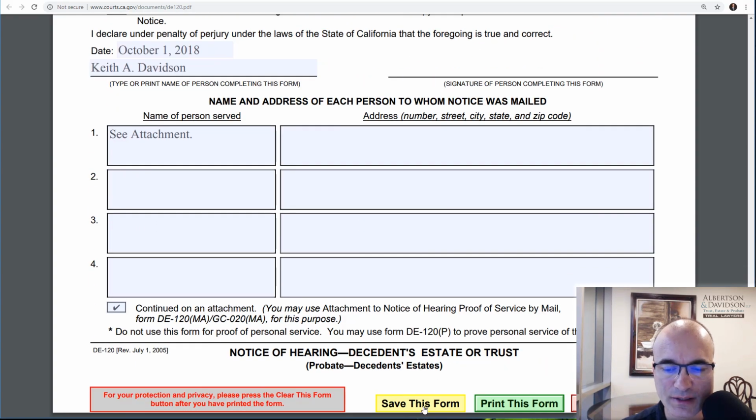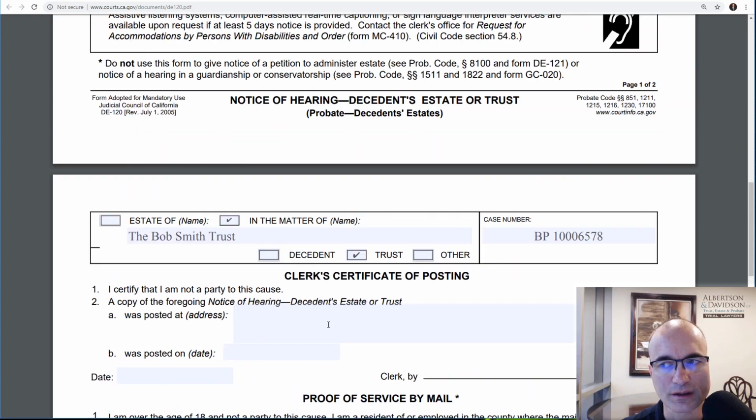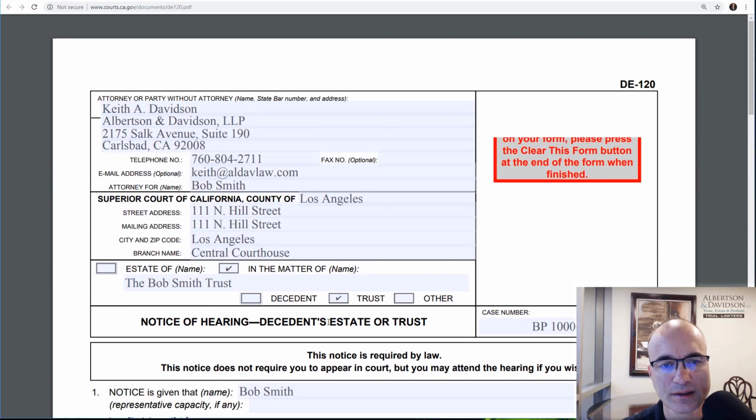And then down here you can save the form, you can print the form, and then once you have it saved, you can use it over and over again. This is a form that you're going to use a lot in your case, because anytime there's a hearing set, you have to mail one of these out. And anytime a hearing is continued, it's very good practice to mail it out as well.